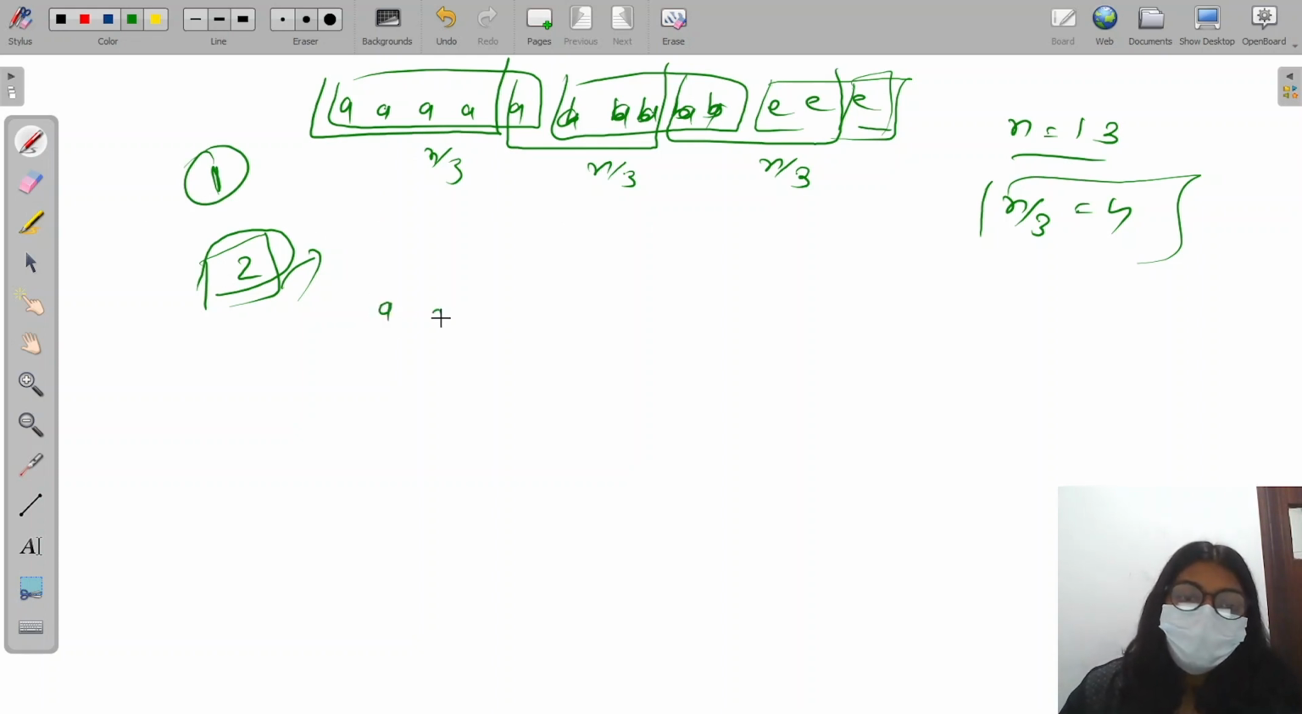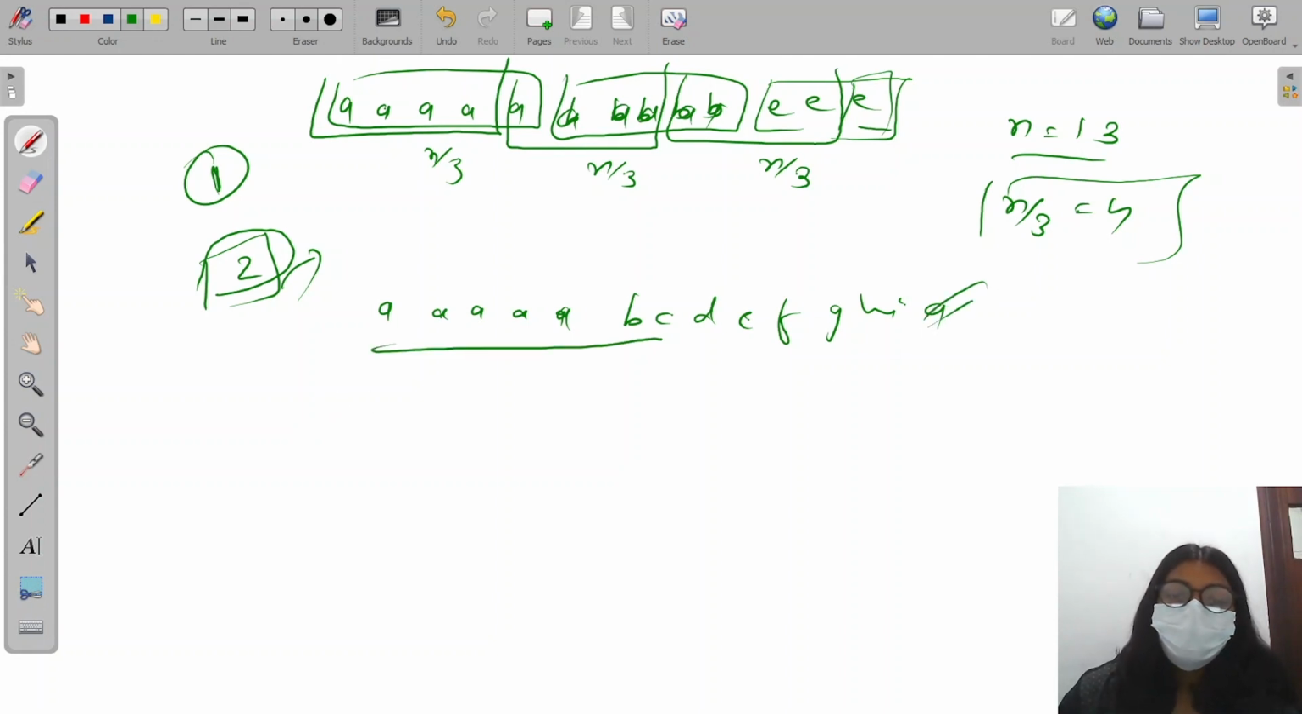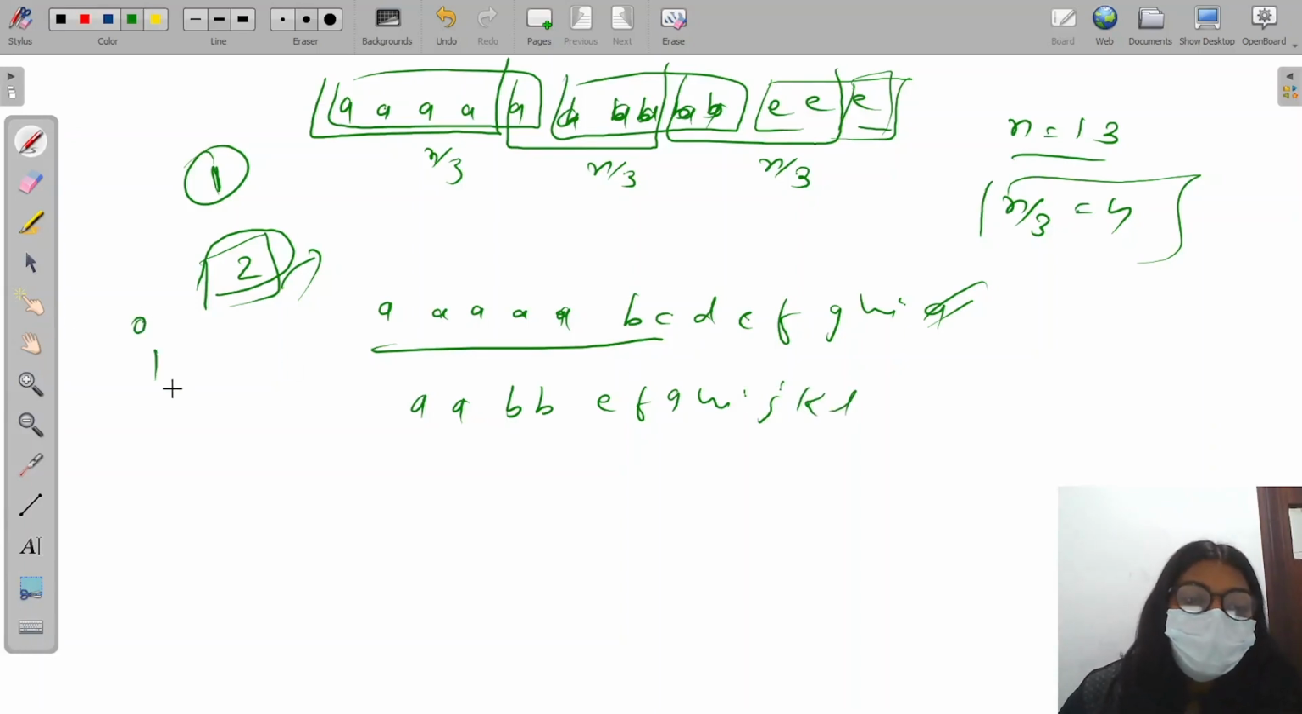Let's say my array would be like A, B, C, D, E, F, G, H, I, A. This kind of array has one majority element. Or I can have zero majority elements. My array can be like this: A, B, B, E, F, G, H, I, J, K, L. So it means I can have zero, one, or two majority elements.